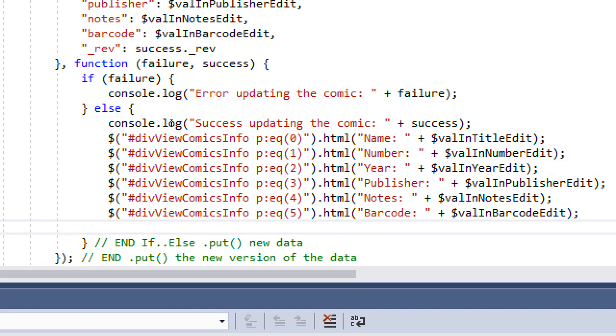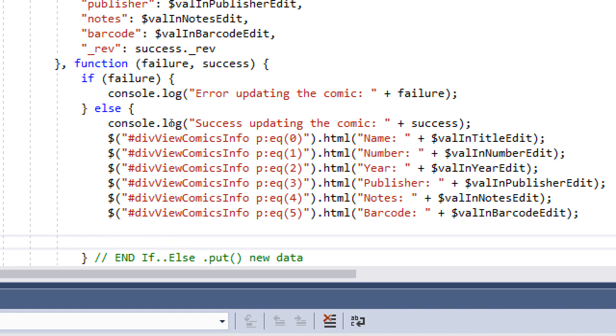Next line. We need to close the dialog box that is currently on screen. So we have the View Comics screen. We click the bubble, we get another screen. That's the info screen. We click the edit button, that's another screen. The actual edit screen. So we need to close that one, the edit screen, to take us back to the View Info screen. That's what we're seeing here.